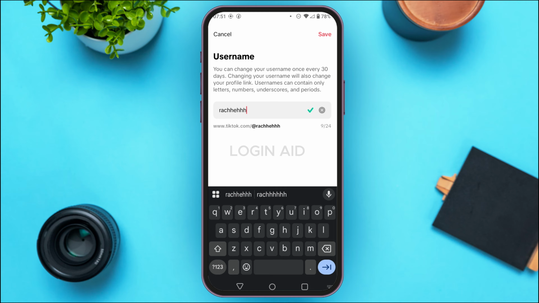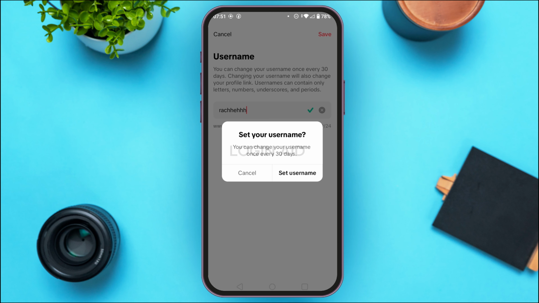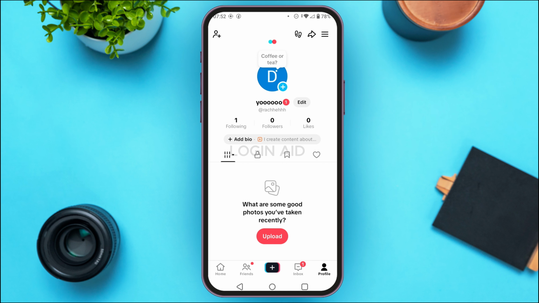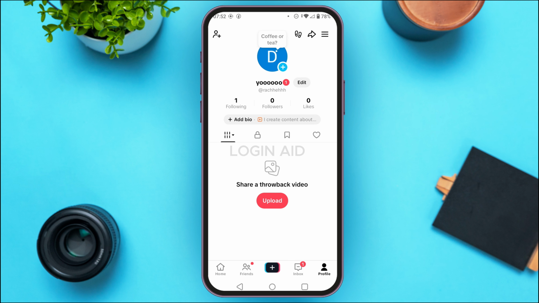Now once you enter the username, tap on the save option that you can see at the top right corner of your screen. Now tap on this option, set username. Now you can see over here your username will be changed. So like this you'll be able to do it. So that is how you change your username on TikTok.